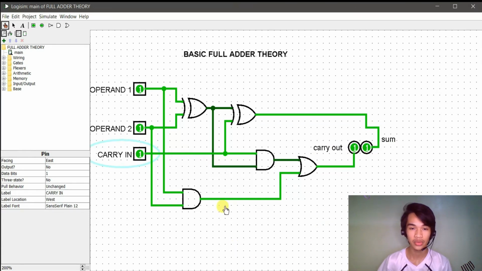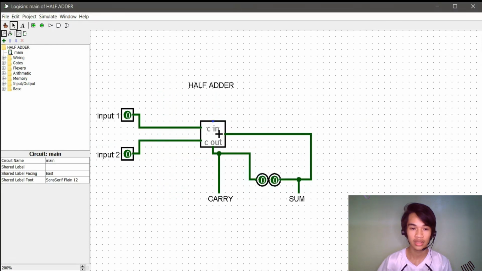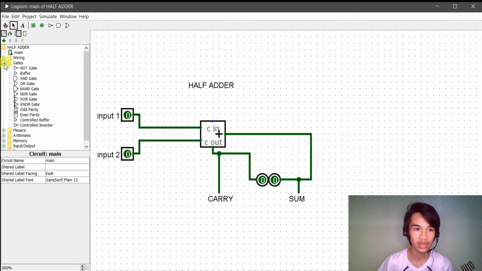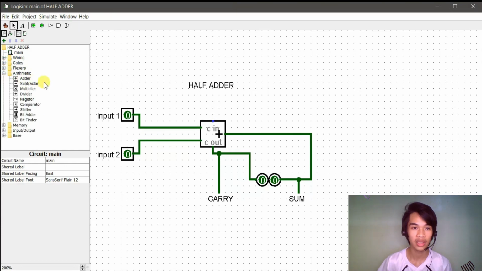So in Logisim, we can simply make the half adder by going to the gate, to the arithmetic, and then we put an adder. And if we want to make a half adder, we should only have two inputs. For example, this input 1 and input 2, in which the lower part here will produce the carry, and the upper part will produce the sum.